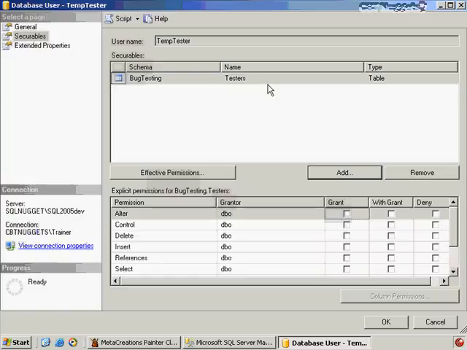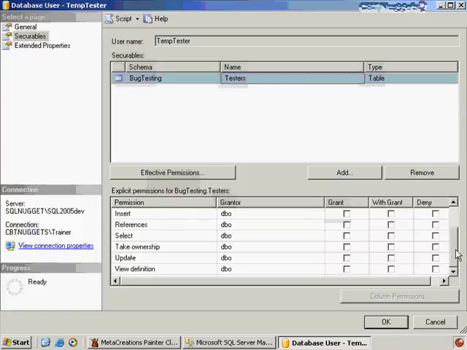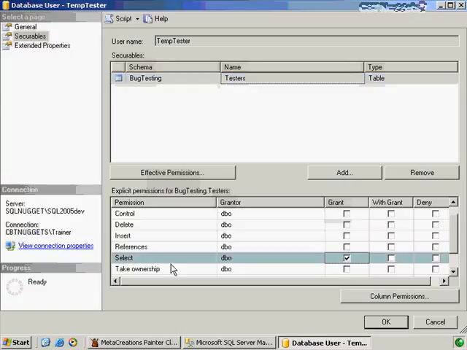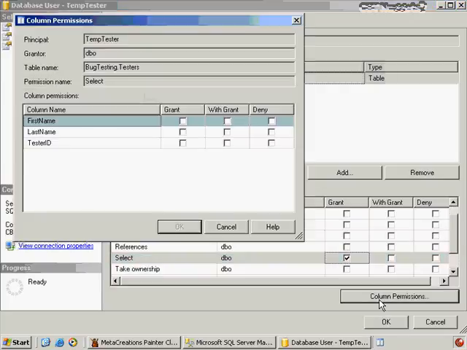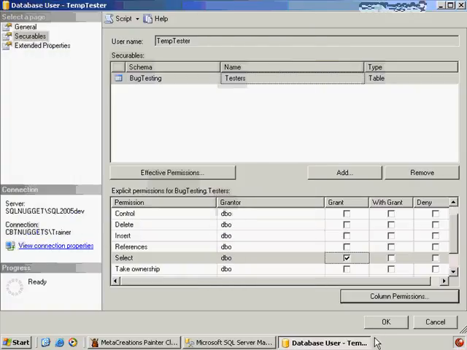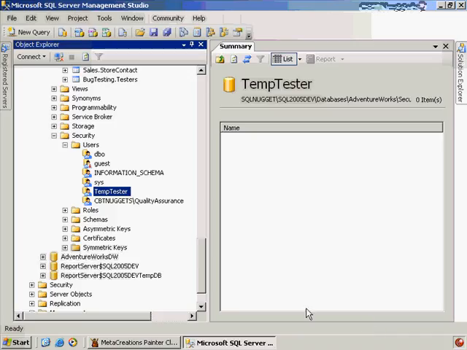So we get our object. We only have one object in this case, our bug testing table. But here's what we can do. Here are all the permissions for the table object. Since this is our temp tester, we don't want them to do very much other than simply have select permissions on this table. They can read the data out of our testers table, and that's about it. You can see you get very granular with tables. You can even get down to the column level and grant permissions at the column level, which is very, very nice. So we'll say OK there. That's all we want to do for our temp tester.